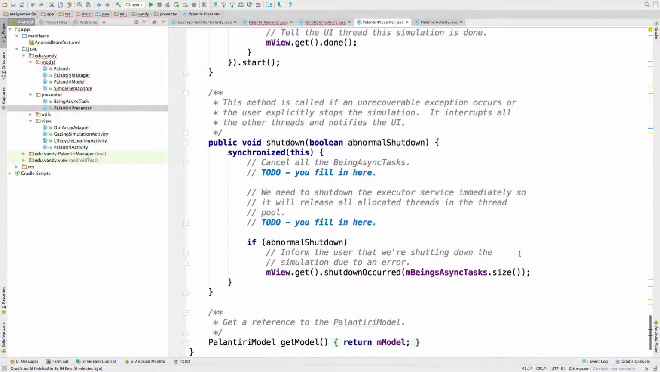Here's the shutdown method. Unlike previous implementations of this assignment, where shutdown was called under abnormal circumstances, in this case we're going to have it be called under either normal or abnormal circumstances. The way you tell which one it is is whether or not the Boolean parameter says abnormal shutdown. If it's an abnormal shutdown, we're going to have to tell the user that it was shut down abnormally. But otherwise, it does basically the same thing.